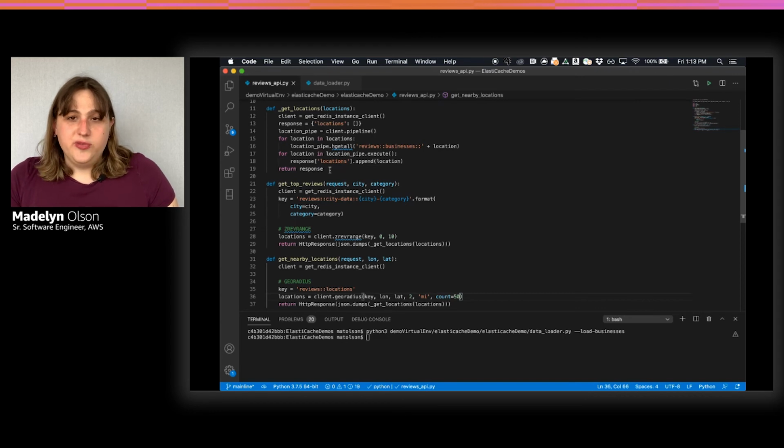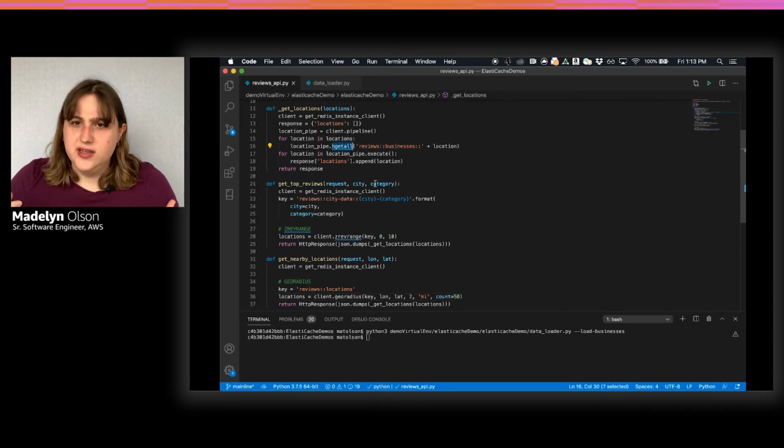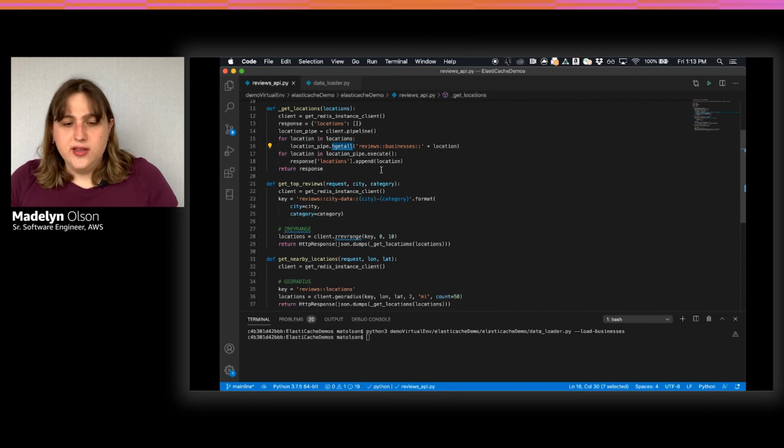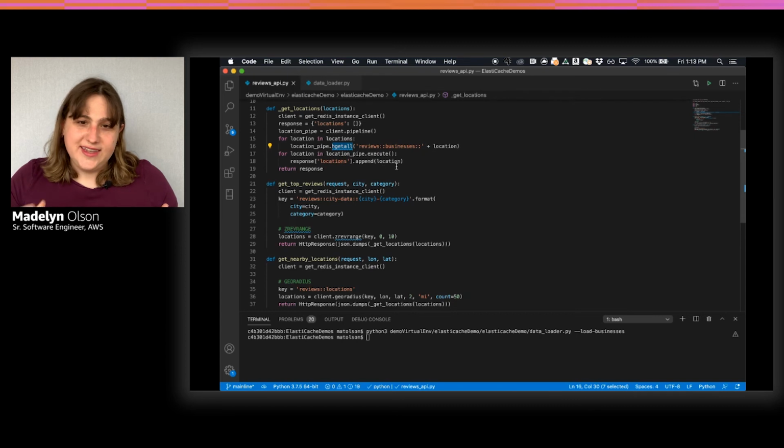We have two types of APIs. We're going to be getting the top reviews and nearby locations. Both return the same thing, which is a collection of locations. This first function is a helper function to organize that data into a JSON response, dumping it out and making it available. We're using the hgetall command to facilitate that.